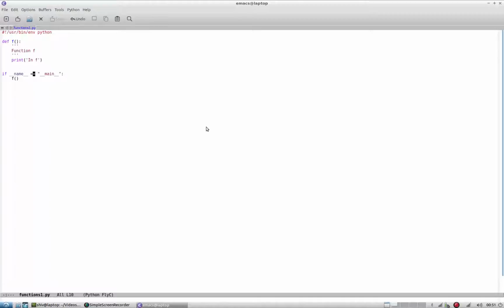Now, you see that I have two additional lines here: if __name__ is equal to __main__. What this does is it makes it a module. It is no longer just a script, but it can be run as a script. If you run it as a script, it will call that function f. But if you import it as a module, then it will behave like a module. It will not automatically run f.